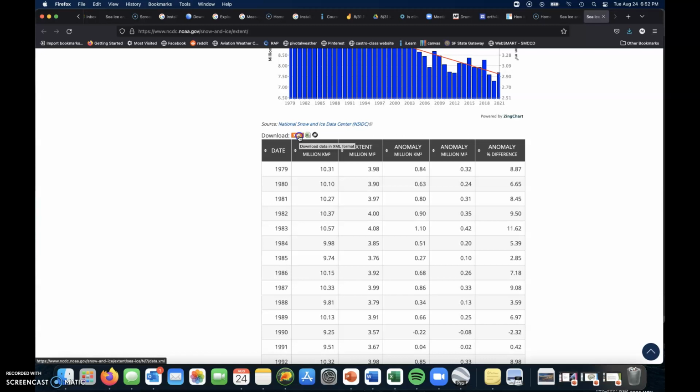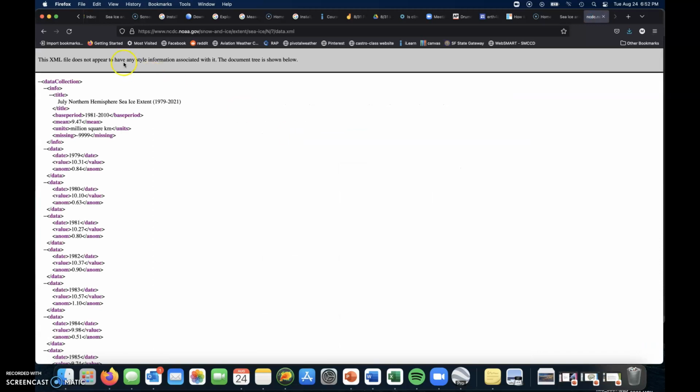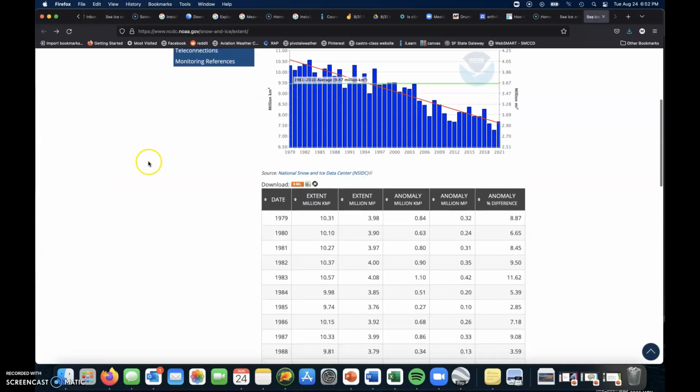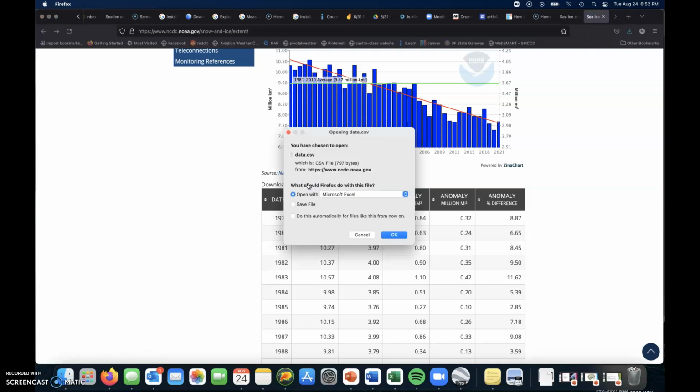First way is to simply click on that format, but that does not appear to have any style information associated with it, right? So I generally suggest going to this middle icon here. See how it looks like the Excel X? This is the one that is going to most easily be imported into either your Excel spreadsheet or your Google Sheets spreadsheet. So one way, again, is to just click on it if your machine allows that, and then it will pop up.